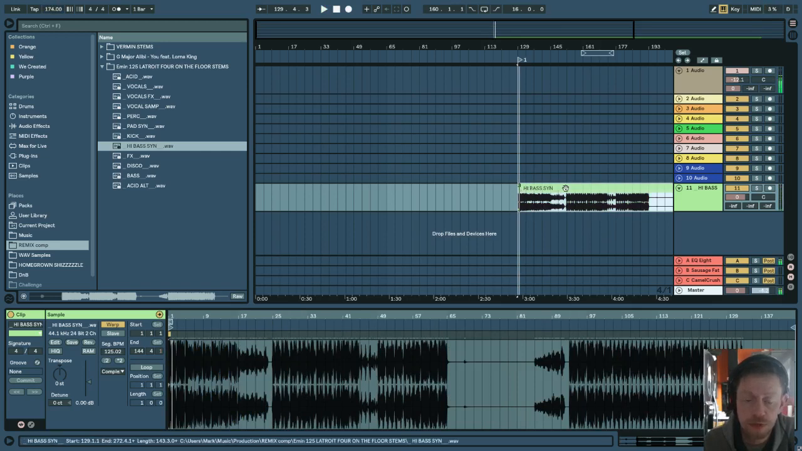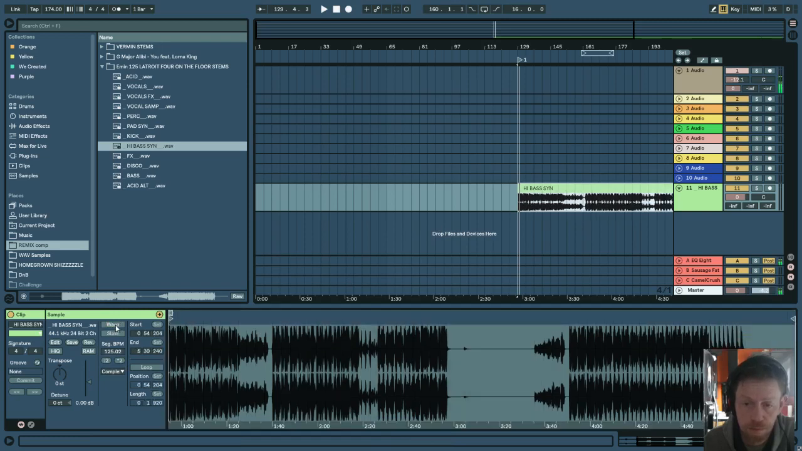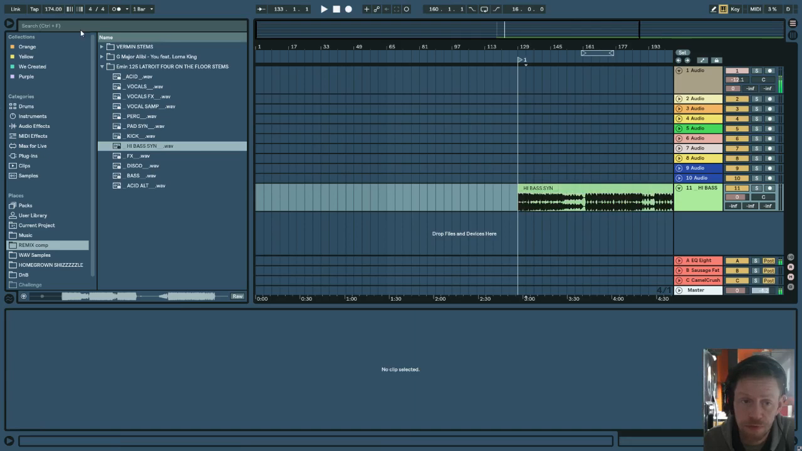If we wanted it at its original speed, all we have to do is unwarp it. Boom, done. So now the sample is playing at 125, its tempo, but the rest of the song is going to be playing at 174.